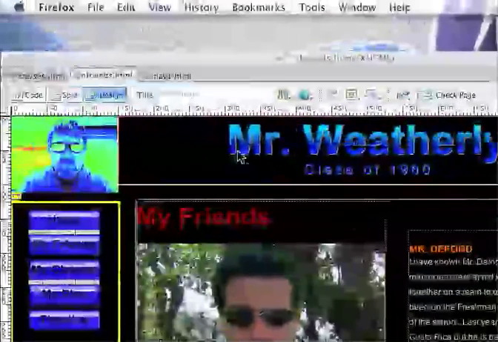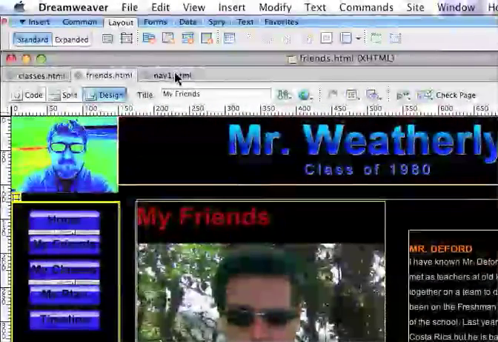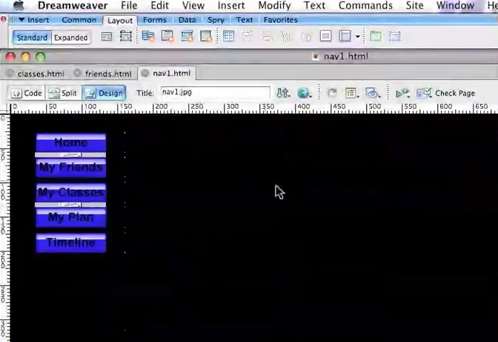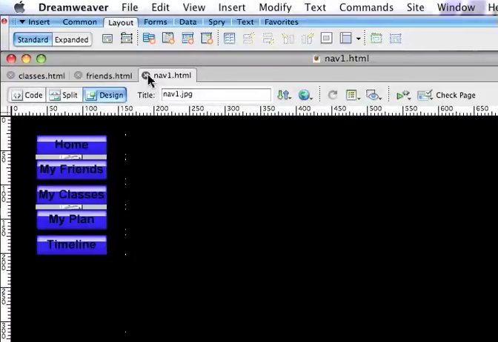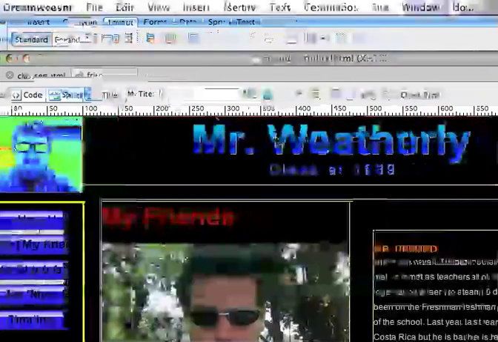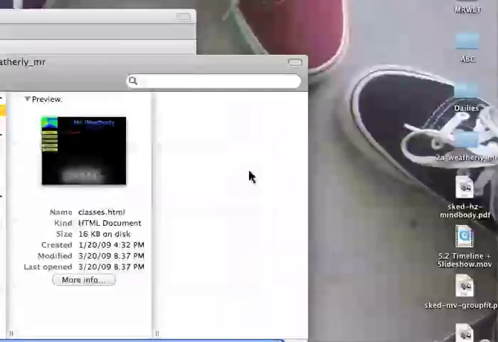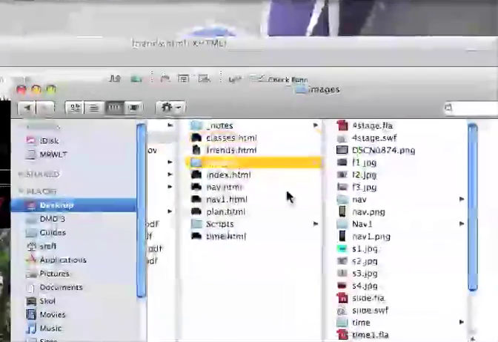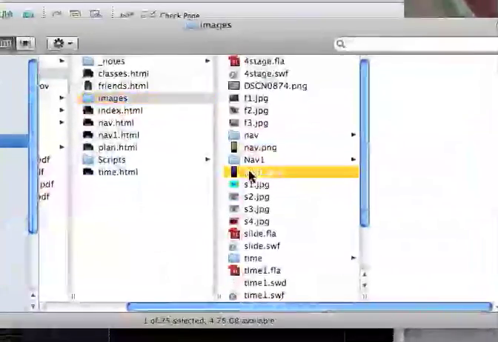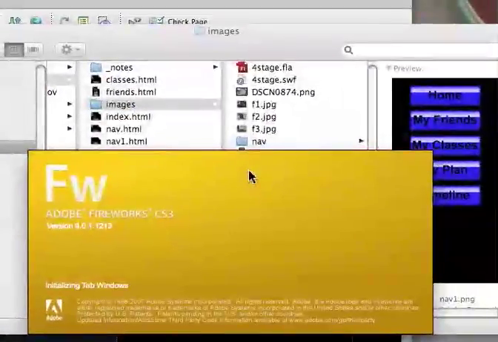Here's how you fix it. Go back here to this file and close it. So I close that nav file. I'm going to go back and open up, for me it was nav.1, open this file back up. I sure thought I had all those fixed.